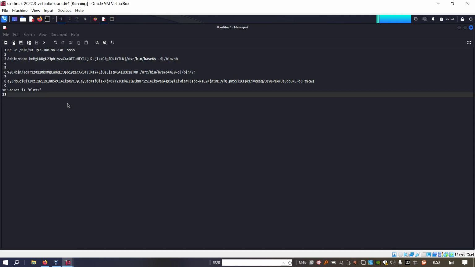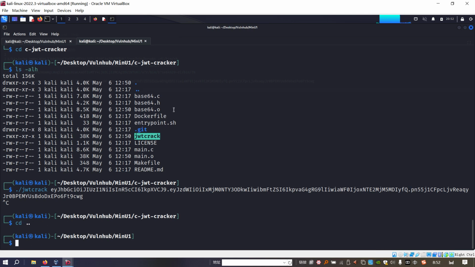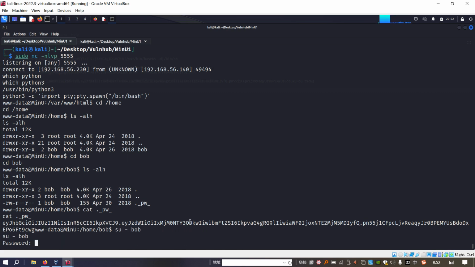To save time, I copied the decrypted result, so we can copy this secret, and I'd like to interrupt this process because this utility is taking my CPU almost 100%. So now we can go back, and now we can go to this one. We can try to switch our shell to another user, Bob, because we got the password. We can paste here.